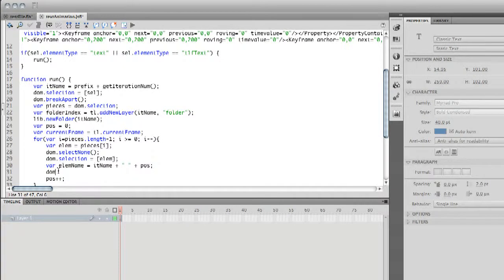Let's convert it to a symbol. So we're going to use dom convert to symbol, and we're going to make this a movie clip. Again, you can find the particulars of what needs to go here in the documentation. So I'm going to give it a name matching this elem name here, and set the registration point to top left. It's not really important in this case, but it may be in the animation that you're making, so keep that in mind. And then once that's made into a symbol, it's still going to be selected.